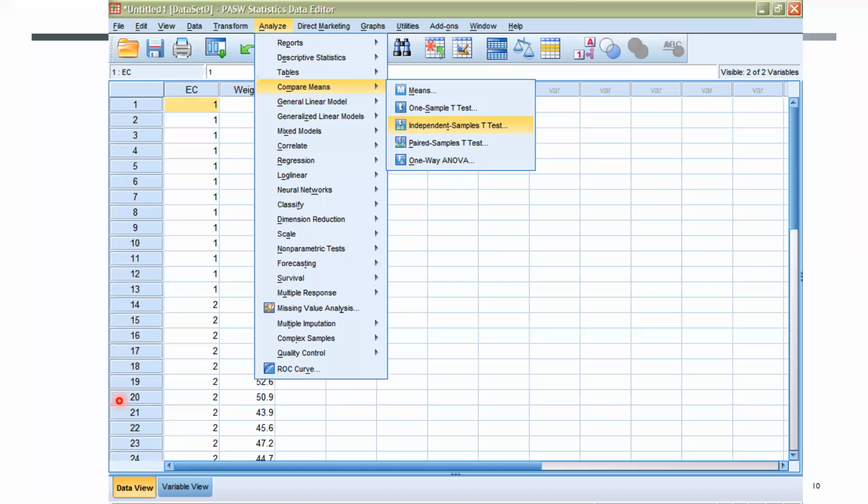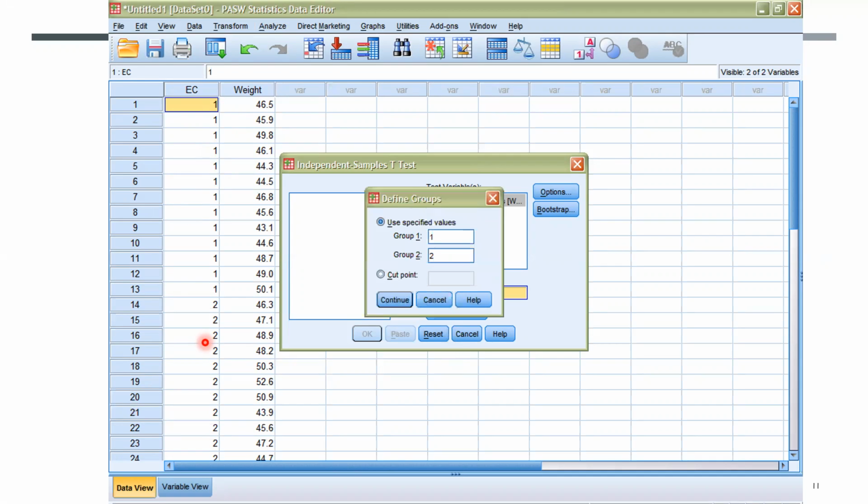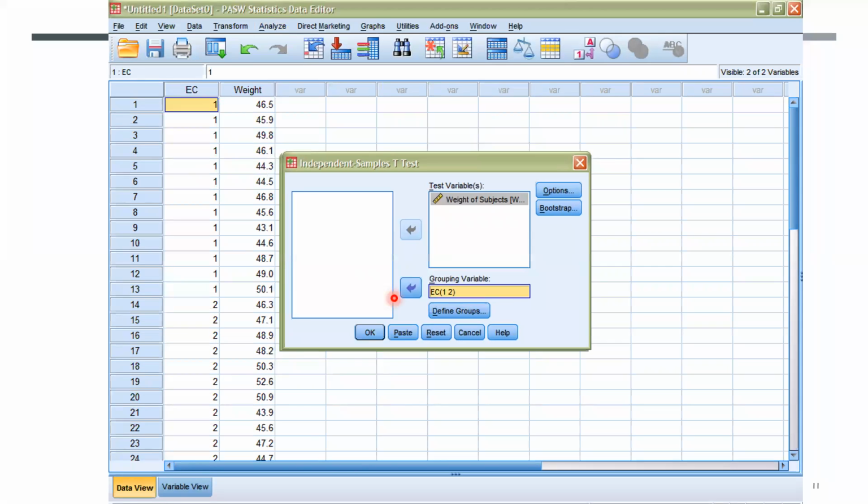For computation, we will go again to Analyze, Compare Means, and Independent Samples T-Test. In the independent samples t-test, we will transfer the weight variable into our test variable box. And when we transfer EC, which is our economic class, into the grouping variable, it asks you to define groups. Define groups means we have to specify the coding we have given to our binary variable. We have given the coding 1 and 2 to the categories, so we will click on Define Groups, specify the values 1 and 2, press Continue, and press OK.